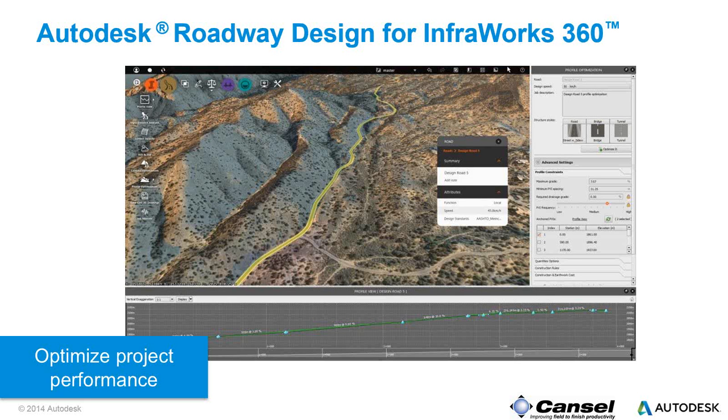Or you can use the Profile Optimization tool, and your design, your alignment, your surface, your profile will be uploaded to the cloud, where the servers at Autodesk will perform the profile optimization for you. After a few minutes, you'll get an email. It'll say, hey, your profile has been finished. You open your model, you load the profile, and there your profile is optimized.